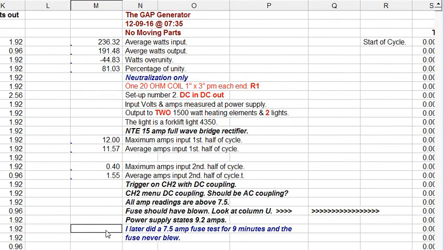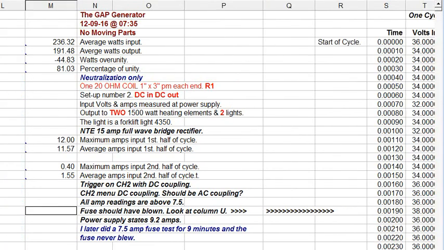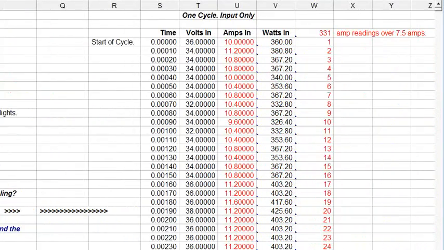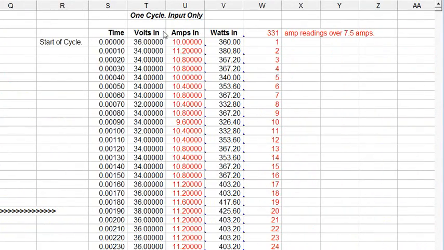Now see this note down here in blue? I later did a 7.5 amp fuse test for 9 minutes and the fuse never blew. I've actually done 3 tests that way and the fuse never blew. So is this information right here right? I don't think so. And I have a note right here. It says, fuse should have blown. Look at column U. So let's scroll over there and look at column U. Okay, column U is right here.